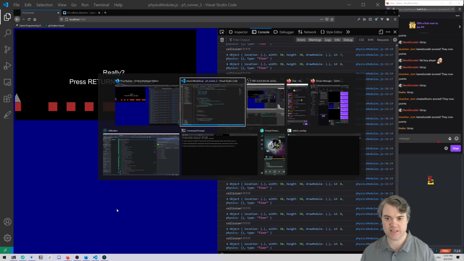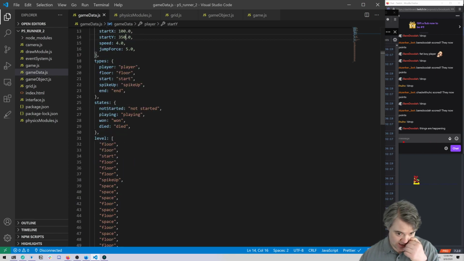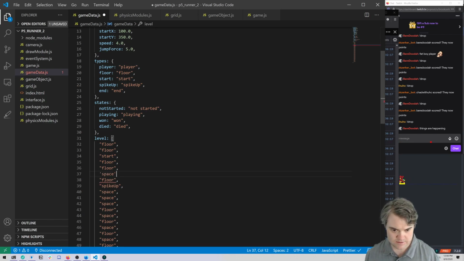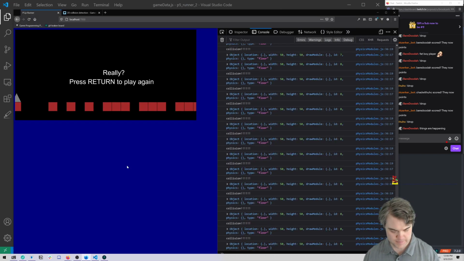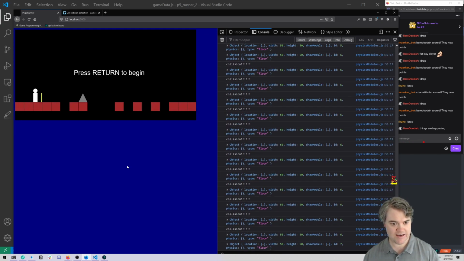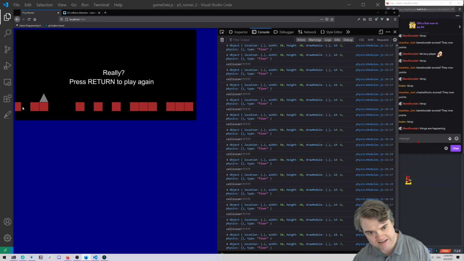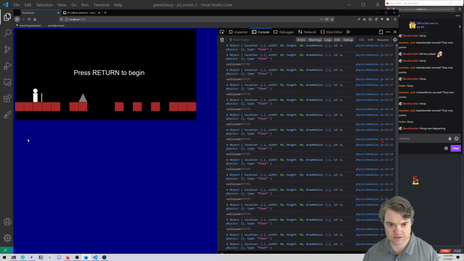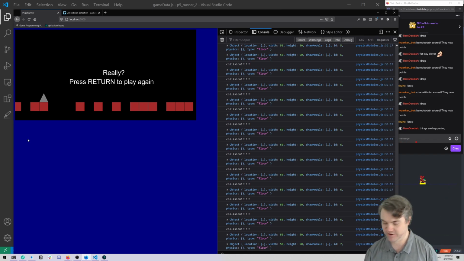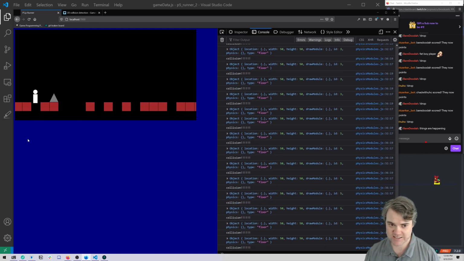Now, I want to change the layout of this a little bit. So in game data, let's do start, floor, floor. Let's do a gap in here. That's a good sign. Even with a single gap, I kind of want it to stop when it hits the side, so it hits there and then goes straight down, but it doesn't pop back up to the top, which is what I was afraid was going to happen. So that's a good sign.